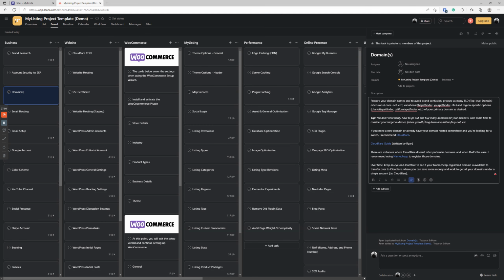So as part of this template, you'll get a link to my Cloudflare guide, which is free. You also get a link to Namecheap if for some reason the domain is not available on Cloudflare. You can go over to Namecheap, and there's other alternatives out there for registering your domains. There's Hover. There's all kinds of options there. Okay.